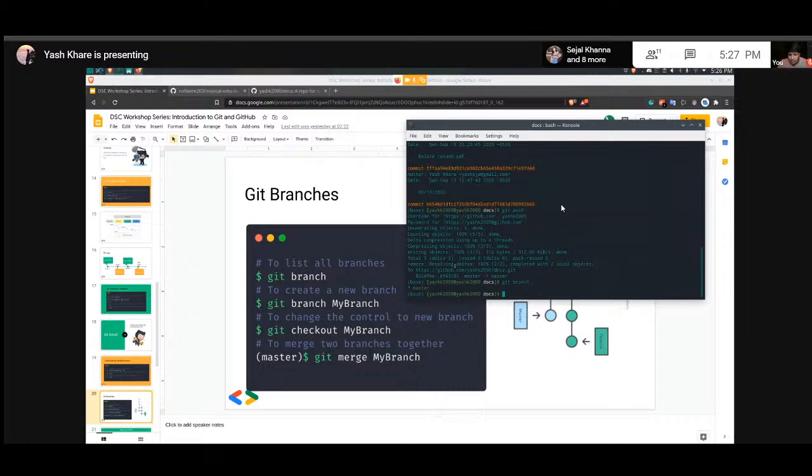So I need to create a new branch. So git checkout -b new branch. Now I'll do git branch. It shows two branches: master, the main branch, and the new branch which I just created right now.